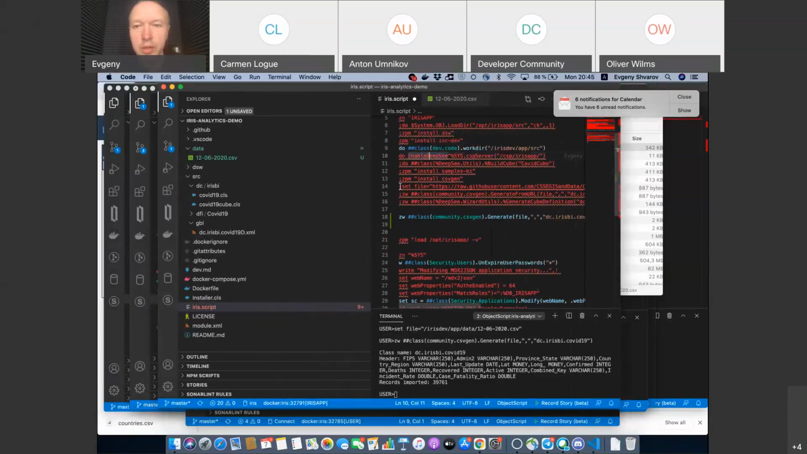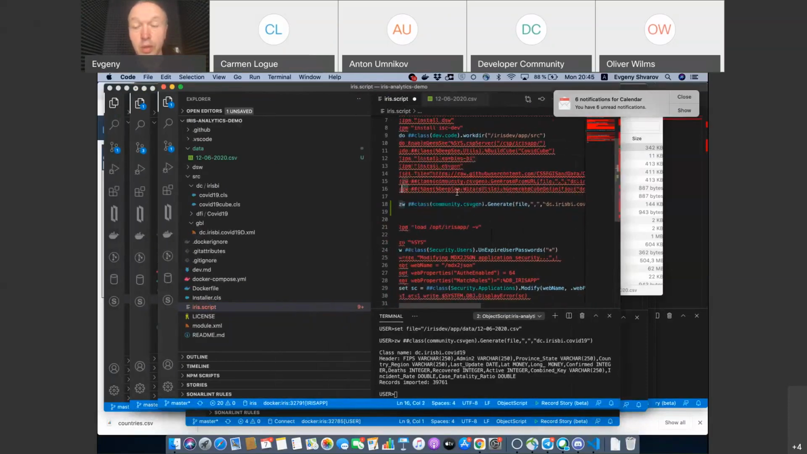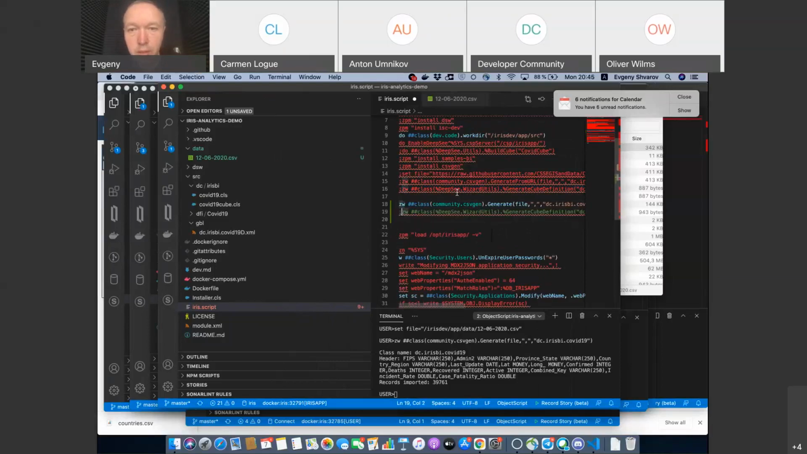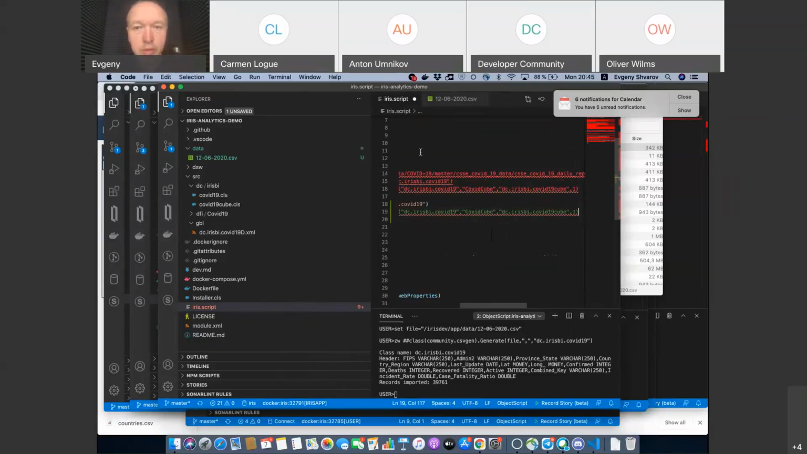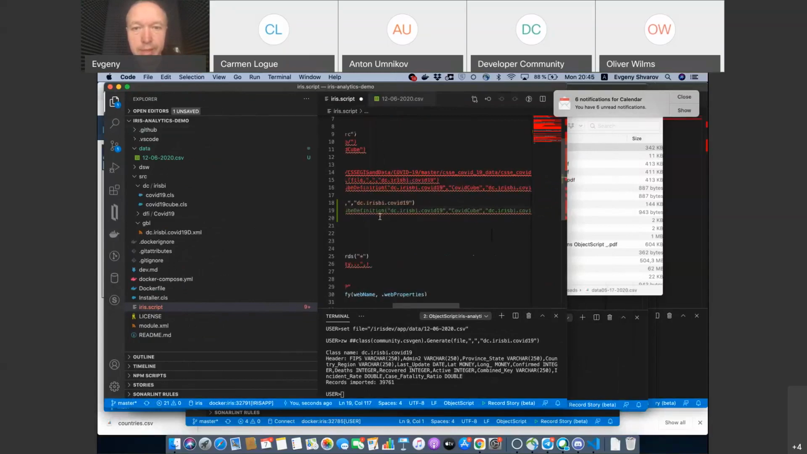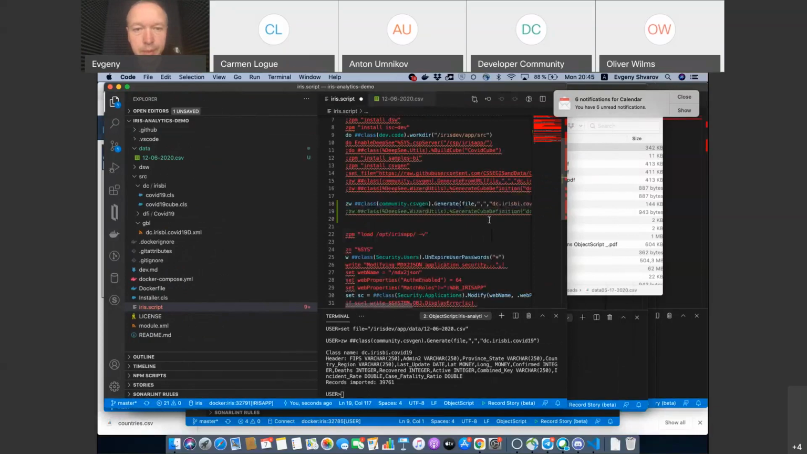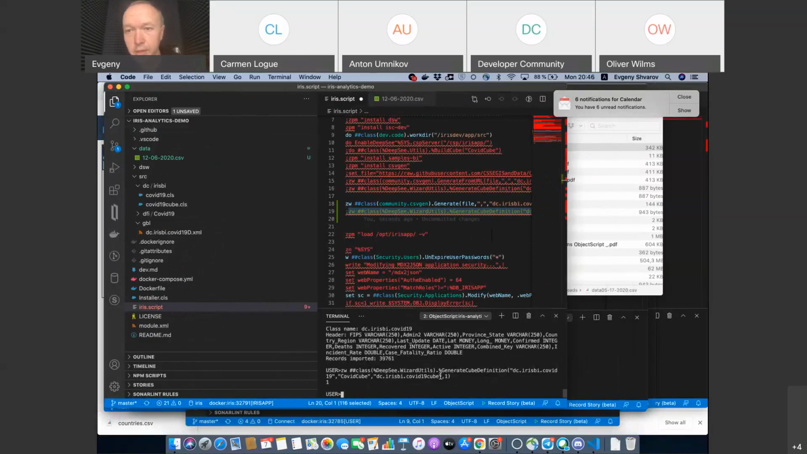Now we need to generate a cube. Actually, we can build a cube manually from the class, but we can also use the IRIS BI wizard to generate a cube, and this is what I'm going to do now. I will use this line which creates a cube definition from the class, a cube with the name COVID cube with this class name. Great. I copy this. Yes, it's created.